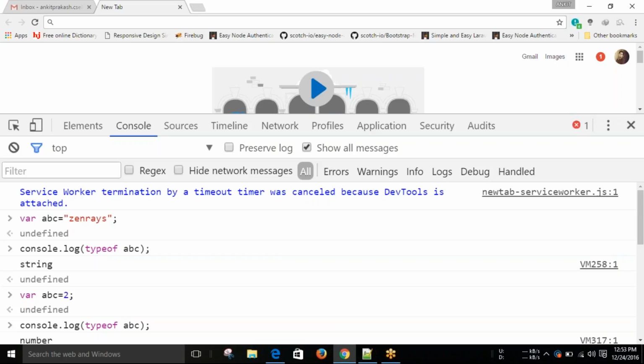Semicolon is not mandatory. It's not mandatory, but it's a standard practice to put it. In JavaScript, semicolon is not mandatory, guys, but it's a standard practice to put it.